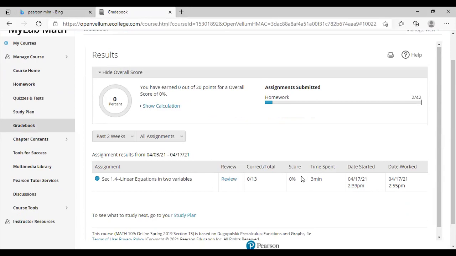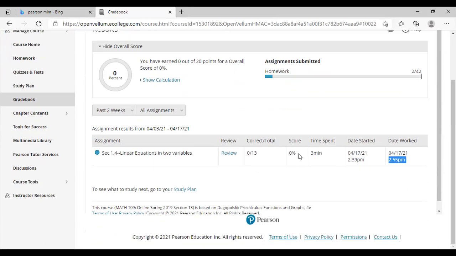It tells you your score on every assignment. It tells you how much time you spent on it and when you worked on it. If you are noticing that you haven't spent much time on an assignment and your score is low, then you probably need to spend some more time there. But if you spend a lot of time and your score is low, this is where you need to get some help from someone else.